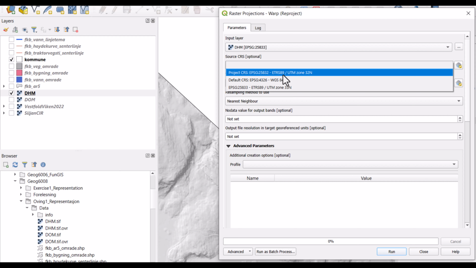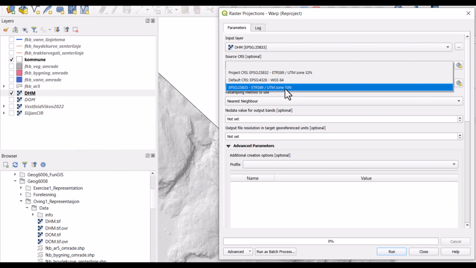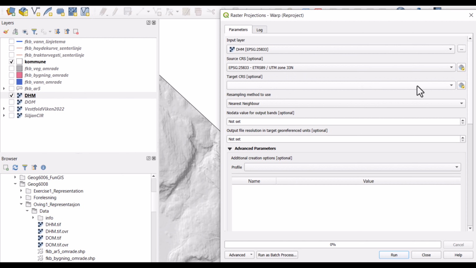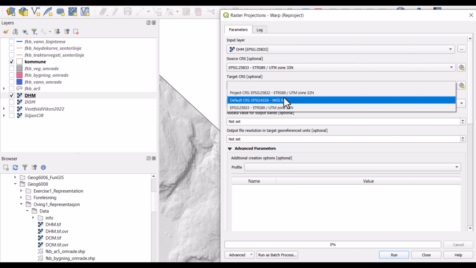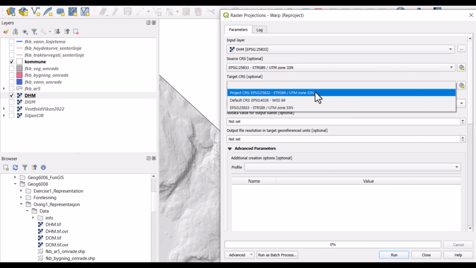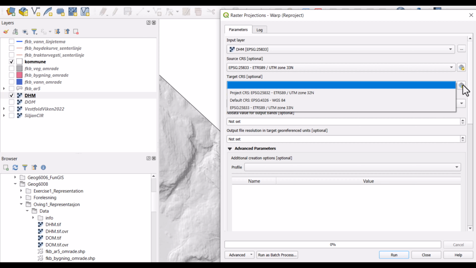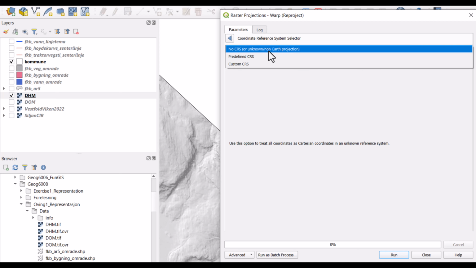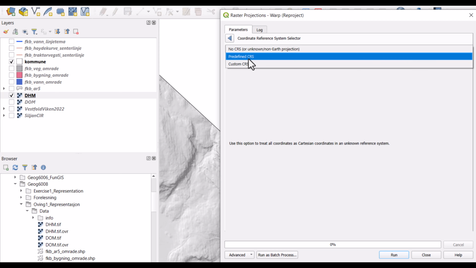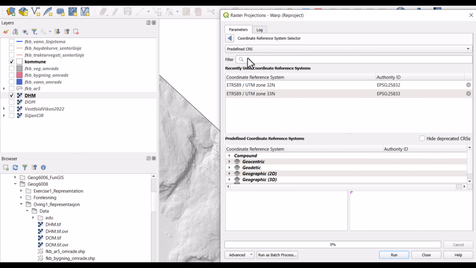This is UTM33, and then you should select the target coordinate reference system, which is UTM. This appears here in the drop-down menu. If for some reason it does not appear when you are doing this, you can search for it, and then you need to do a little bit of browsing. It is a predefined coordinate reference system we are looking for.